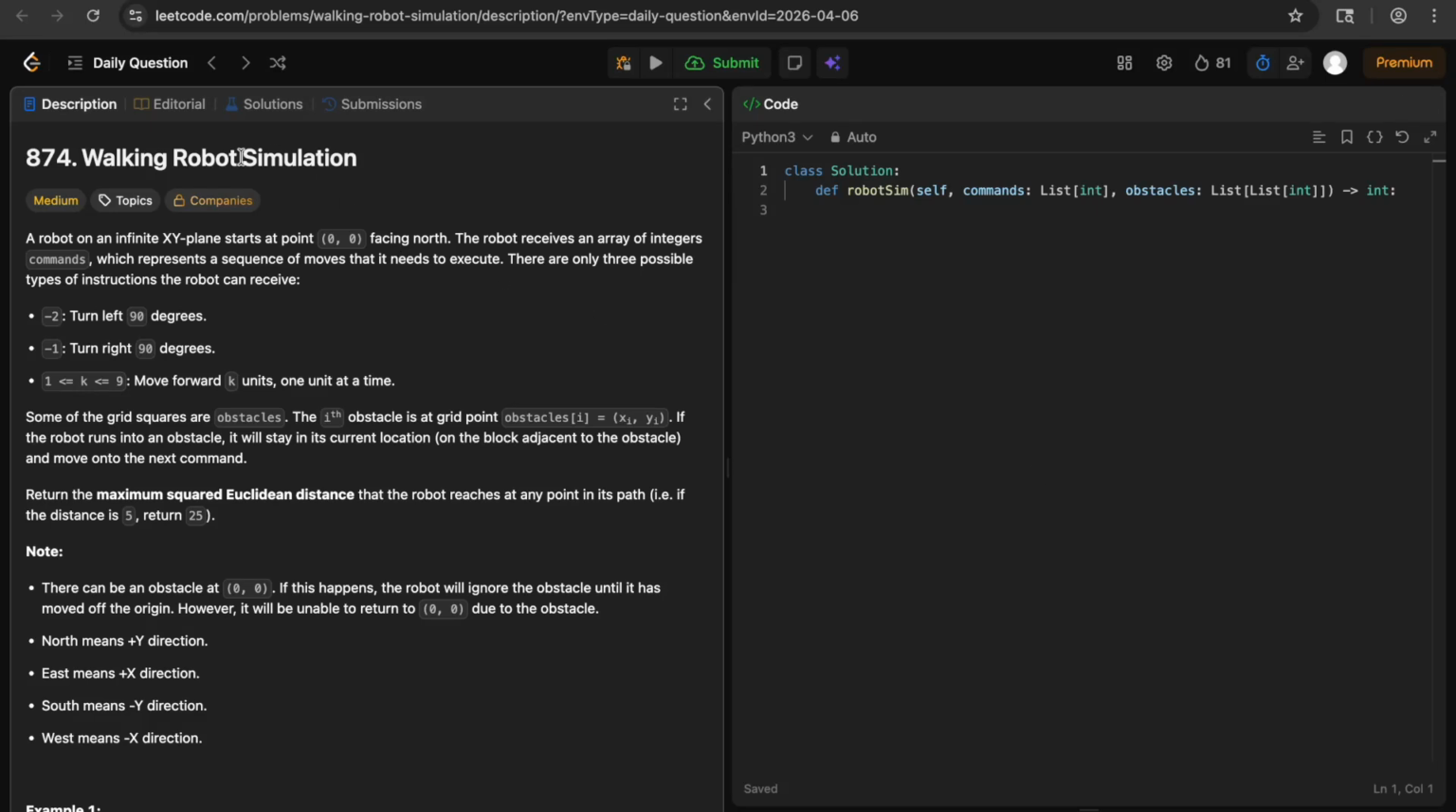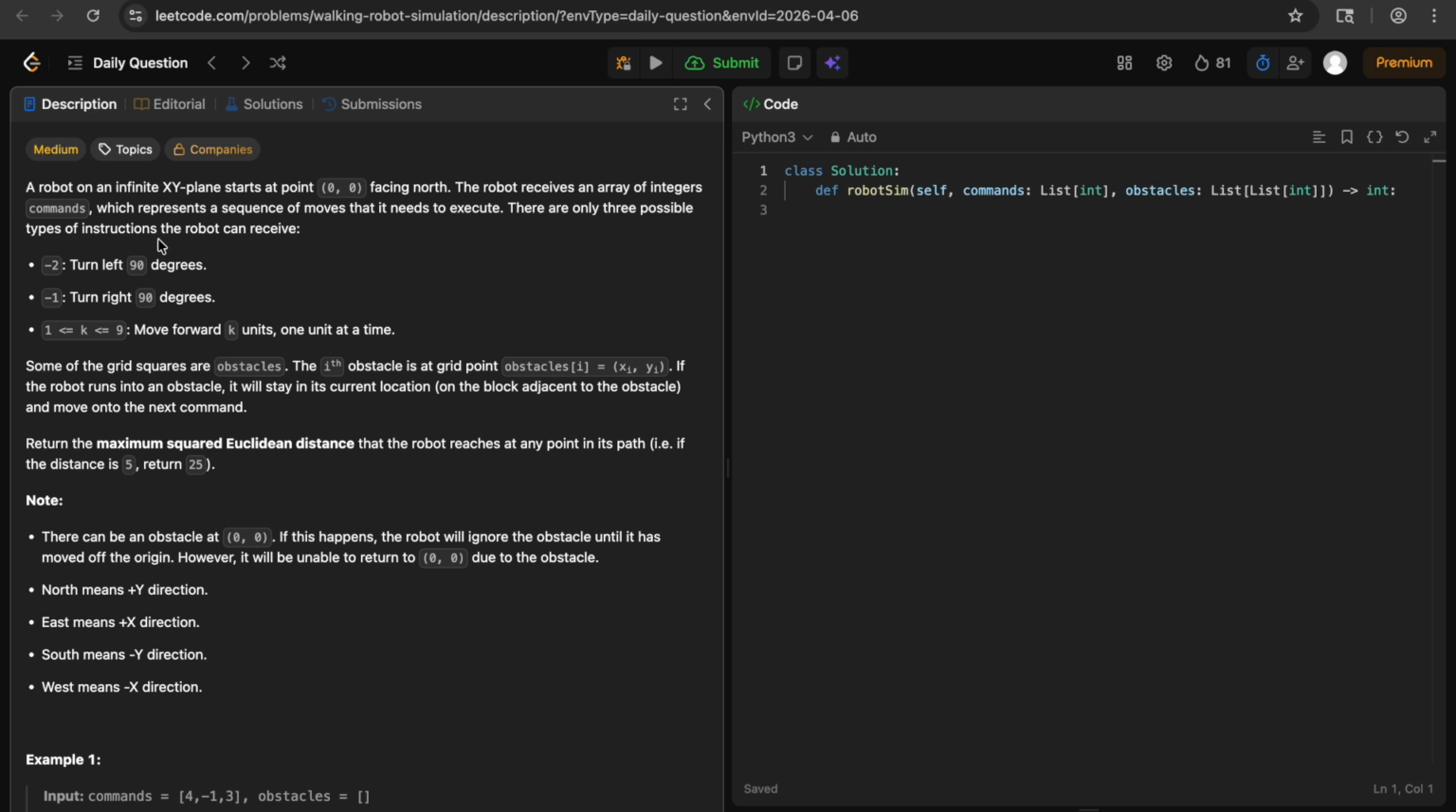Okay, so today's question is walking robot simulation. A robot on an infinite XY plane starts at 0, 0 facing north. The robot receives an array of integers, commands, which represents a sequence of moves that it needs to execute. There are only three possible types of instructions the robot can receive: -2, it will turn left; -1, it will turn right; and k, where k will be between 1 and 9, moving forward k means 1 unit at a time.